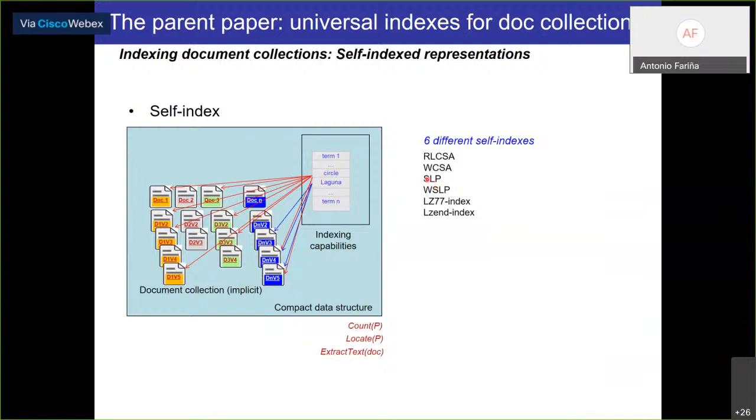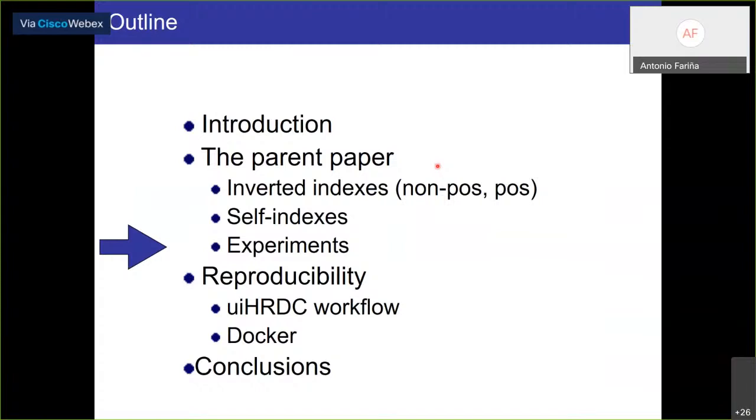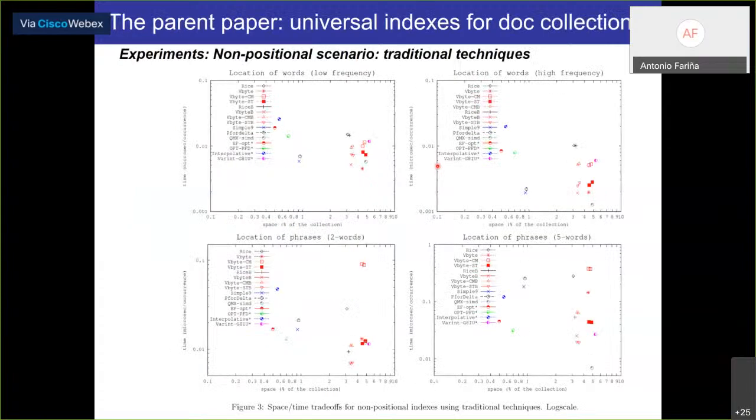Two of them were new here, and the others were from the state of the art. So what we did in the parent paper was to run experiments, and we ran a lot of experiments. In the non-positional scenario, we had inverted indexes, and we tried several different techniques from the state of the art, all of these in 4 different configurations.